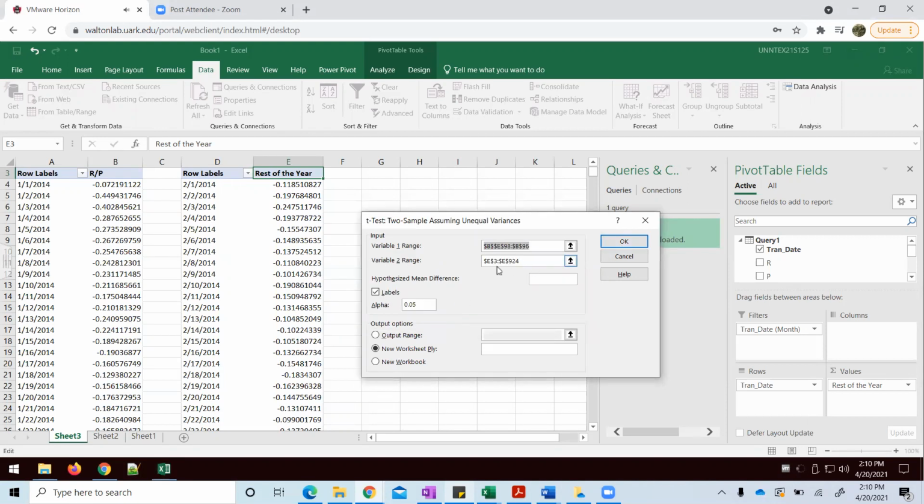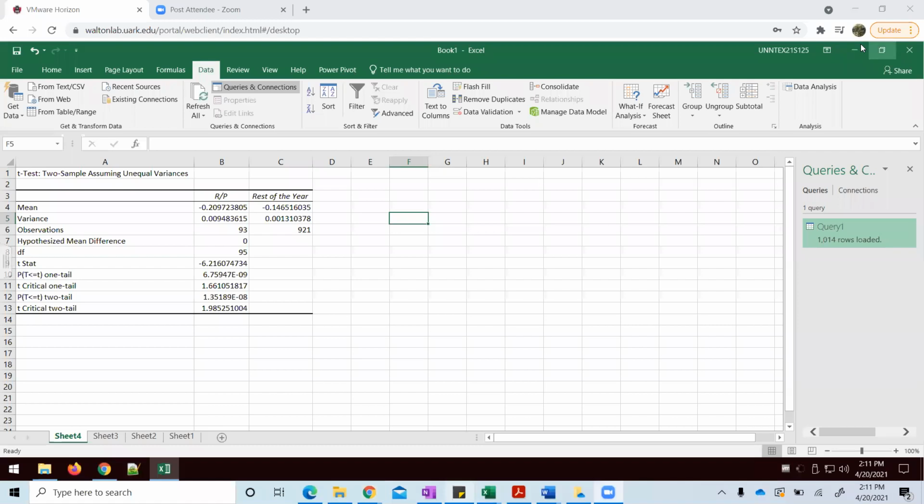Okay, I got into a problem, but I see it right here. So I'm going to press OK. Oh, we're right back. So I went ahead and made those corrections, and this is the data that I am left with. And repeating once again, this is the comparison of January and the rest of the year, and this is the output. It has the mean, variance, observations, hypothesized mean difference, and the statistics of it all.